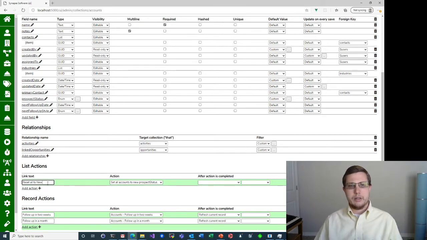But on the list, I don't necessarily want to show set all accounts to new prospect status. A, I already know I'm on a list of accounts, and B, I don't really care about the implementation details. I just care about the end goal. So in this case, I specified the text as reset all to new, and that's good.